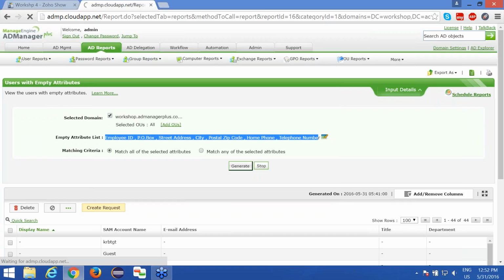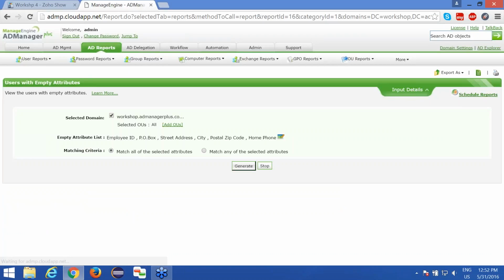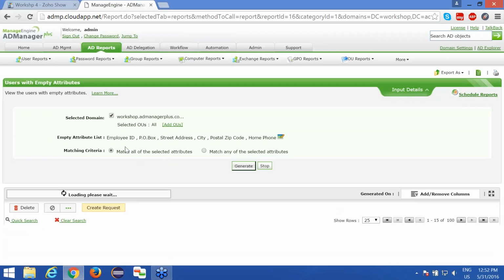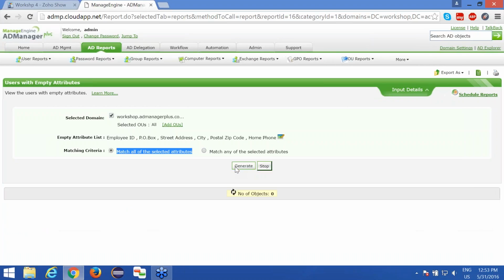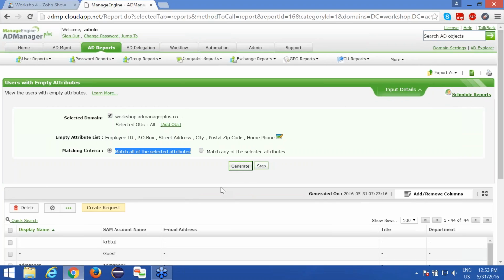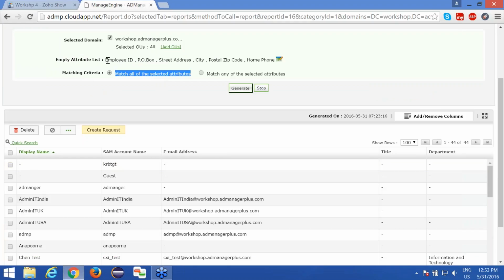So now you can also decide the criteria based on which the search query will be. So say for example, you want to list all the user accounts with empty attributes, say employee ID, postbox. Either you can list all the user accounts with all these attributes empty, or you can list the user accounts with any of these attributes to be empty. So I'm going to choose match all of the selected attributes and generate the values. So this will give you all the user accounts with these values to be empty.